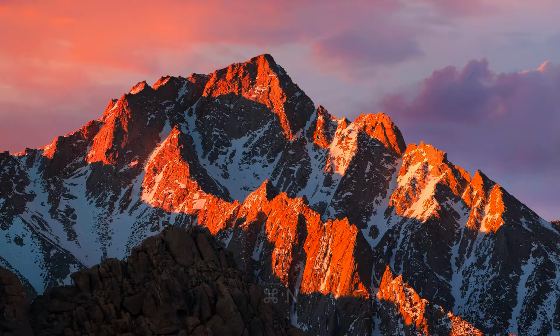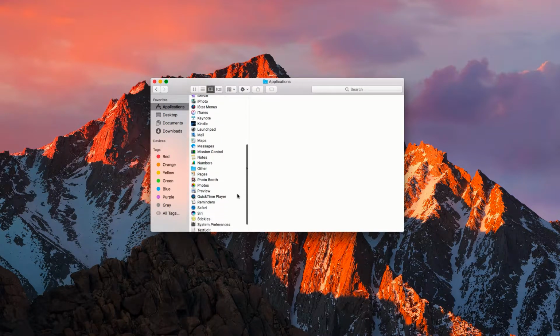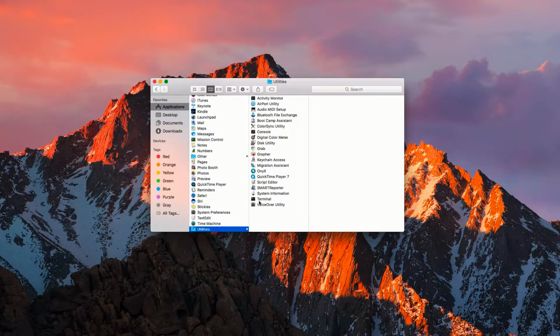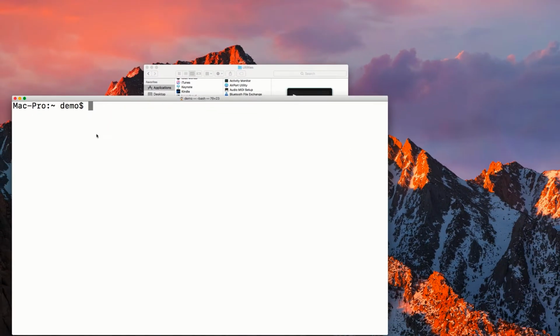First, open a new Finder window and use that to navigate to the application folder. Inside the application folder, you will see the Utilities folder. The Utilities folder is where the terminal lives. Double-click the terminal application to open it. Once terminal has launched, you can make it full screen by clicking the green traffic light button. This is the Mac terminal.